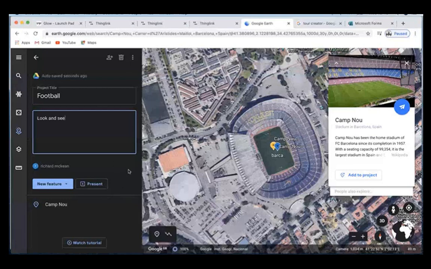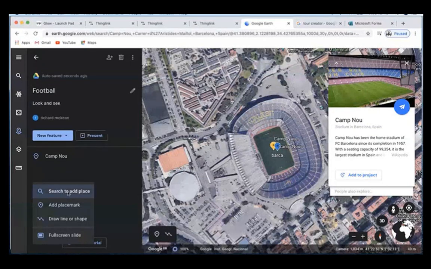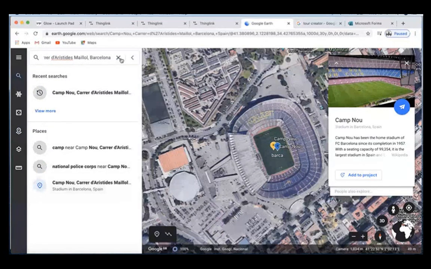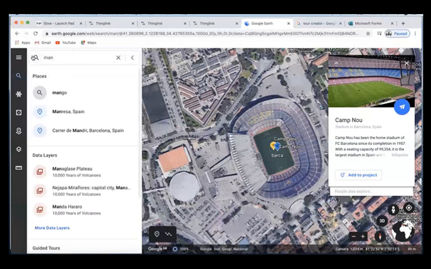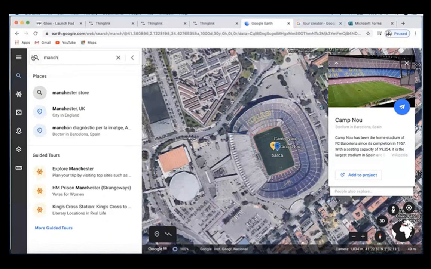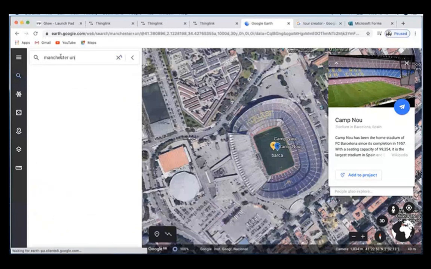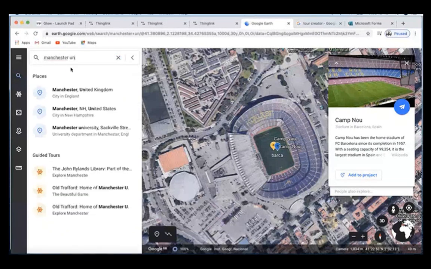I want to add something else, another new feature. I'm going to add in a place, and this time I'm going to go to, let's see, give me another famous stadium. I'm going to go to, let's see, Manchester, UK, explore Manchester United, and, oh, is it not coming up with it? Home of Old Trafford. Let's go, United.